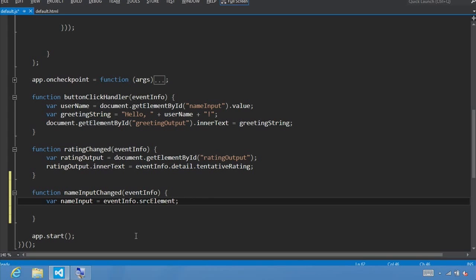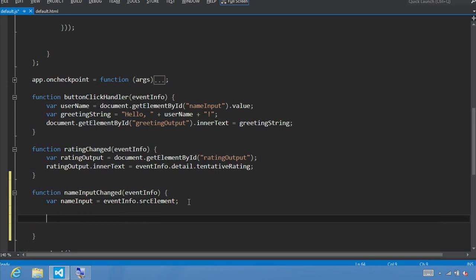And the source element property retrieves the element that fired the actual event. To save our data, we're going to use the roamingSettings property of the Windows.Storage.ApplicationData object. RoamingSettings returns an application data container, and we can use this to store user data that persists across sessions. Let's add a quick comment. Let's say we're going to store the user's name for multiple sessions.